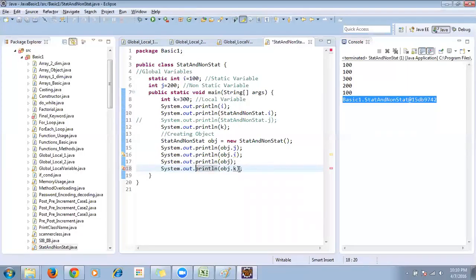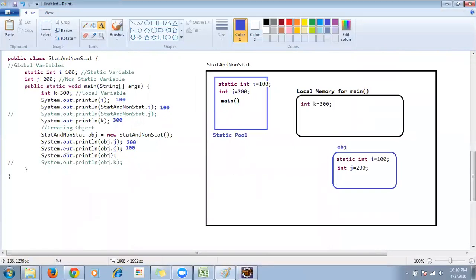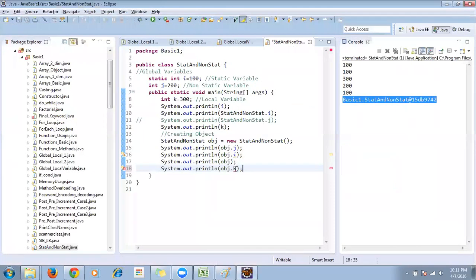So it's giving me an error. Why it's giving me an error, we'll see. Can you see in the OBJ, does the K memory get loaded right now here? It's not loaded. Only the global members will be loaded. K is a local member. For the main function, integer K equal to 300, that's a local member. So local members will be part of that memory, that is the main function, only. It cannot be used at the global level or on the object level. So that's why it's giving me an error.